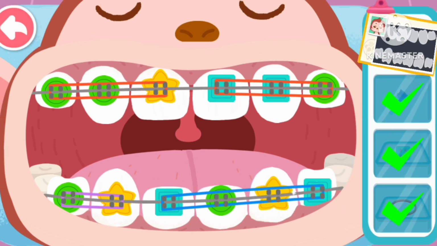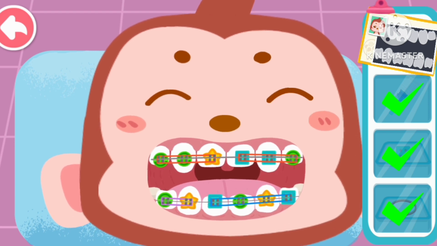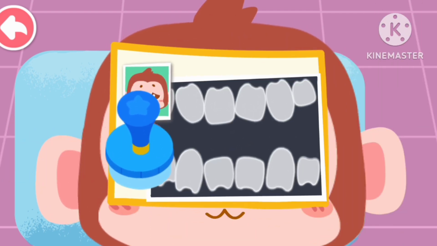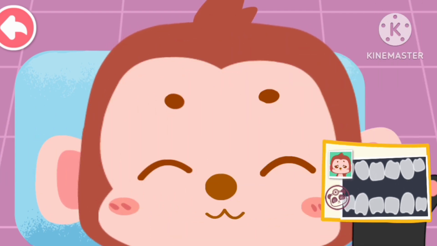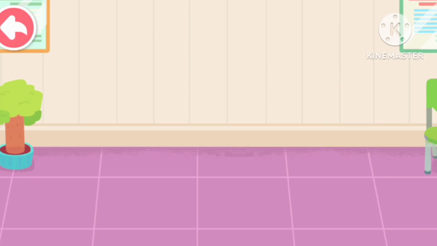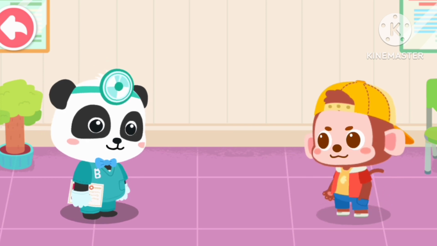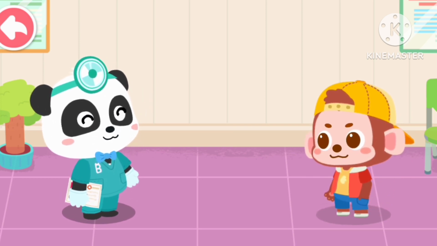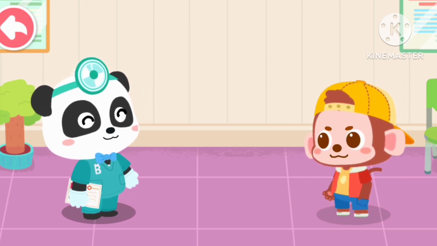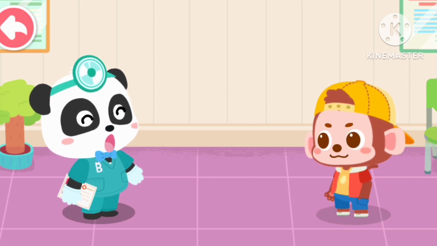Treatment is finished. Put on braces and the teeth will be in perfect alignment after a while. Thank you, doctor. Brush your teeth regularly, even after you put on braces, so that your teeth can stay clean and even.